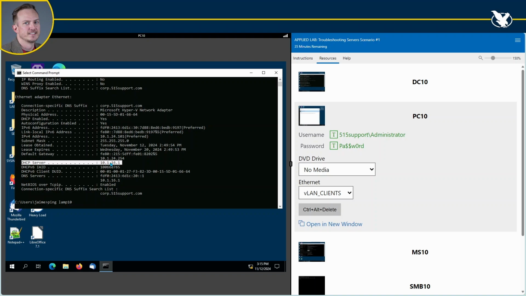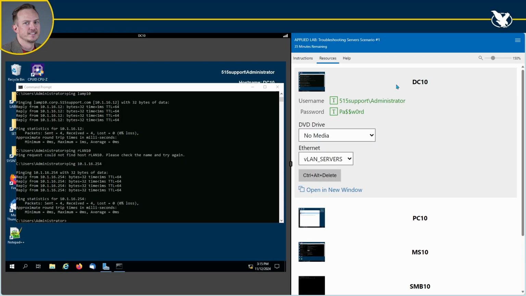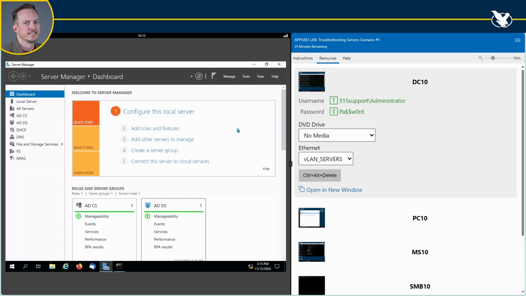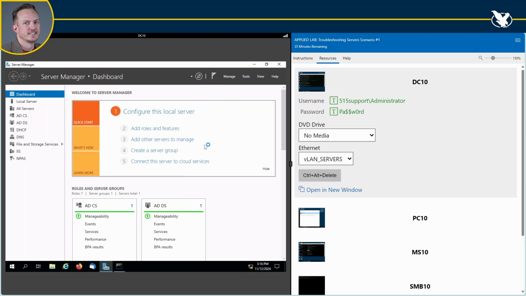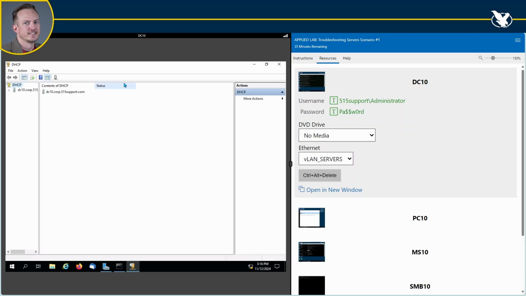There's another way that we can check the DHCP configuration. We can check right here, but we can also check on the server. The server is going to have information about DHCP as well. I came back to DC10, and I'm going to open up Server Manager. Remember I said that it had lots of useful tools. Well, this is an opportunity to use one of them. I'm going to go up to Tools, come down to DHCP, and that's going to bring up a window that will allow us to look at the configuration of DHCP.